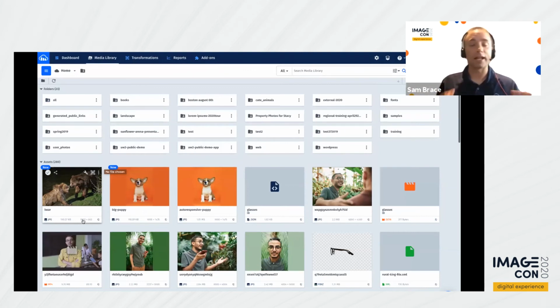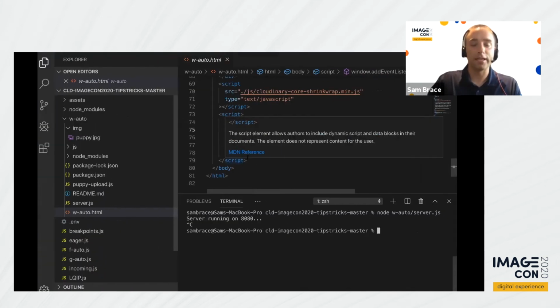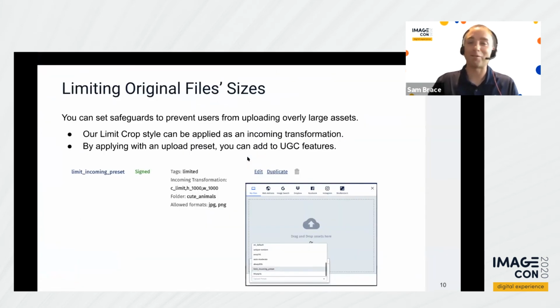So lots of different ways to use upload presets, lots of different ways to limit your crops, so that way it's getting to the exact sizes in terms of width and height that you need in your system. Whether you're doing it programmatically or not, it's all available to you. Marissa, any other thoughts about upload presets or the incoming transformations or limit crops, all the things that we showed before we move on to our next topic?